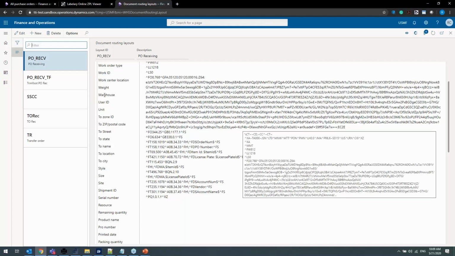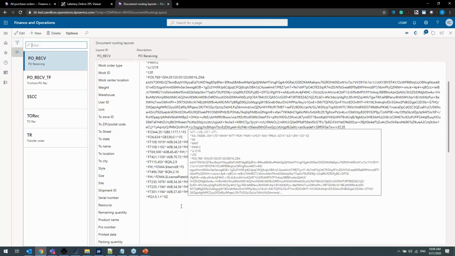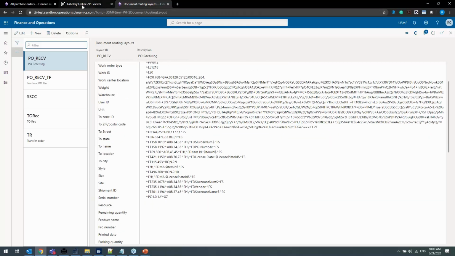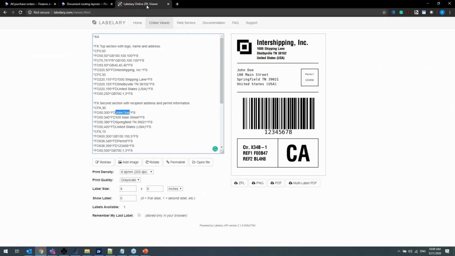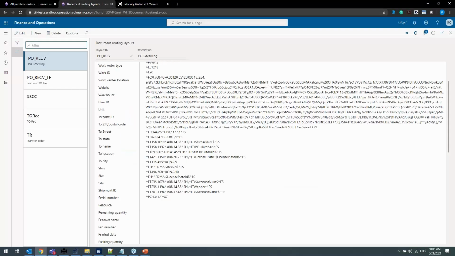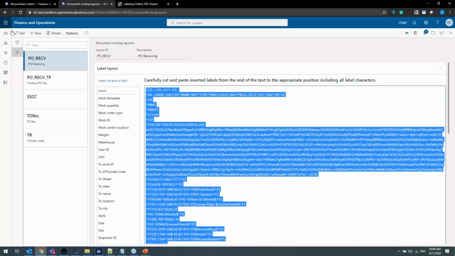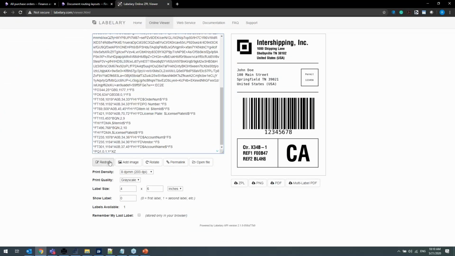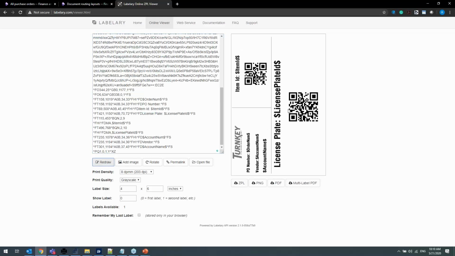There is a way to look at this ZPL code, like the final result when we get the label printed. You can do that by using this website, which is called Labelary. In Labelary, you can copy your ZPL code from F&O and paste it here. You redraw, and this is the result. This is the printed result that you're going to get with this configuration in the document routing layout. So this is what we are going to expect once we print the label.